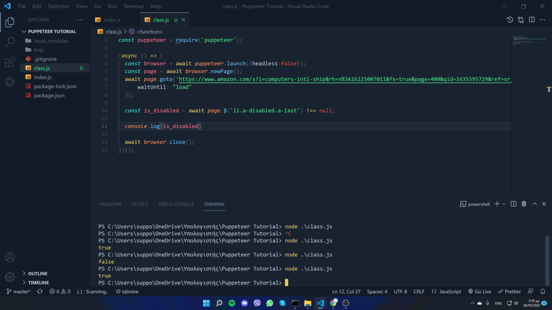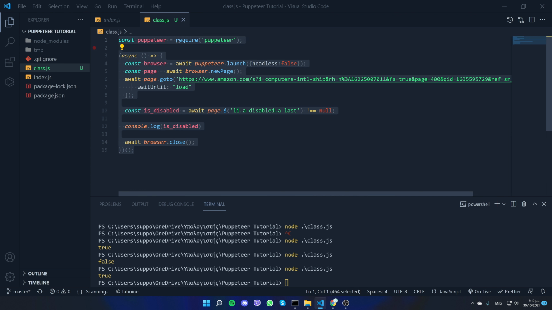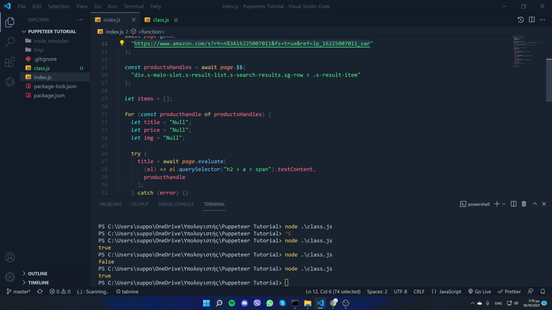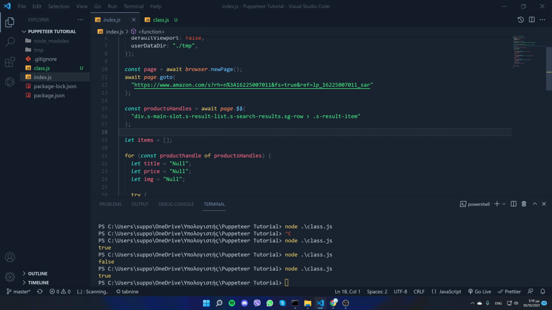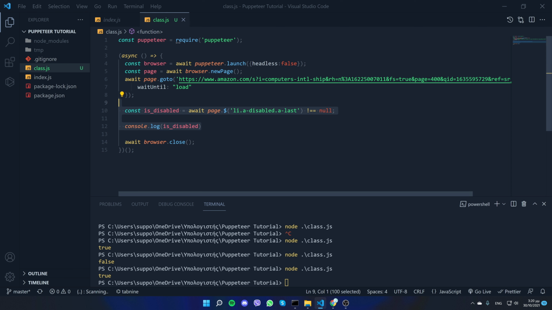Boom, we got true, so that's great. Now let's take this, actually just this, and add it to our previous script. So let's go here. And now what we want to do is tell the script to click next, grab the products, append them to an array, and click next, next, and next until it reaches is disabled true.